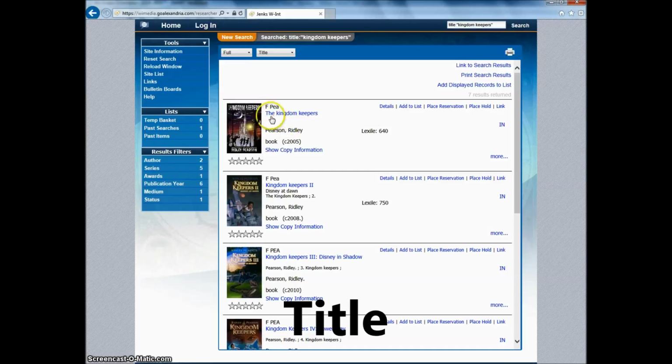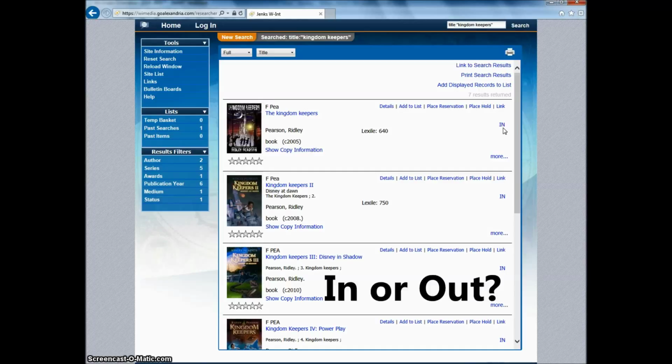First thing to notice is the title of the book here in blue. Next thing to notice is if it is in or out. In means it's in stock. You can go to the shelf and get it. Out means somebody else already has it checked out.